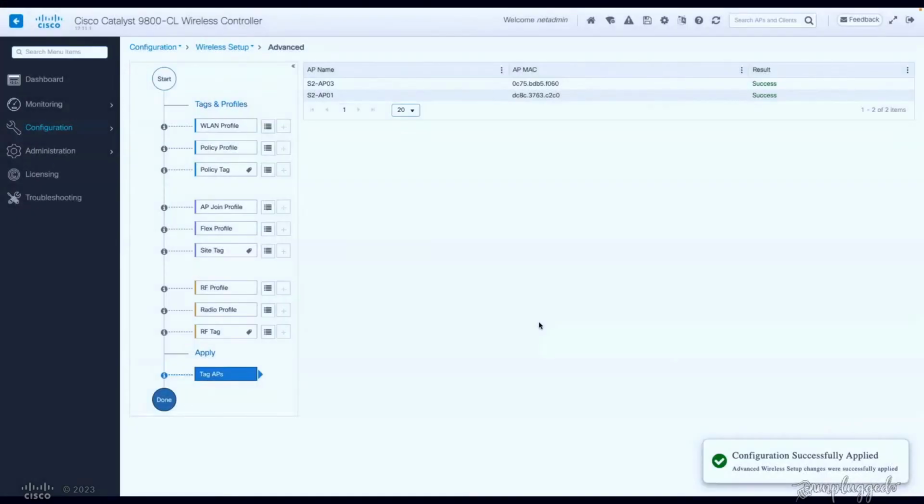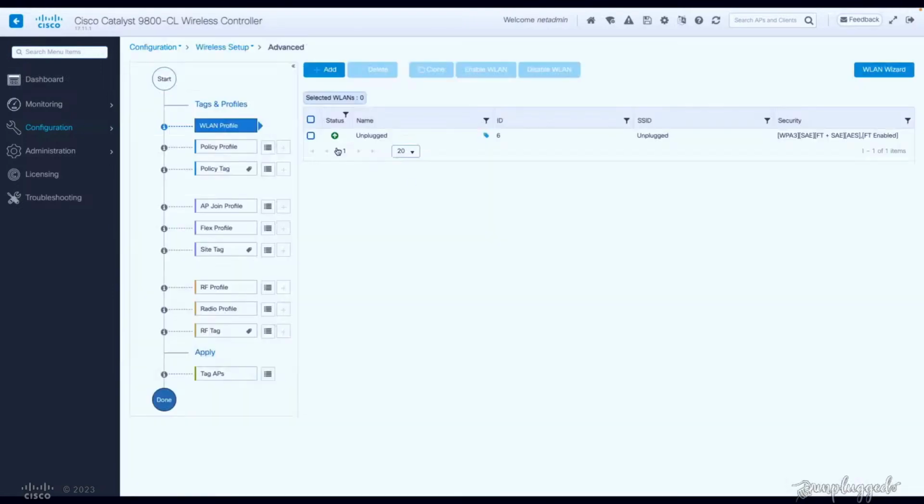Now I'll tell you, you'll see at the top it's success. It was able to apply that. Those APs will disappear for a minute or two as they take their new configuration. So you probably don't want to change things during the middle of the day. So let's move on to Site 3.